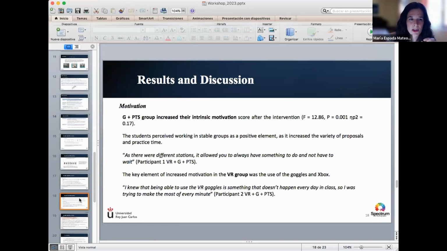The key element of increased motivation in the virtual reality group was the use of goggles and Xbox. One student said, I knew that being able to use the virtual reality goggles is something that doesn't happen every day in class. So I was trying to make the most of every minute.